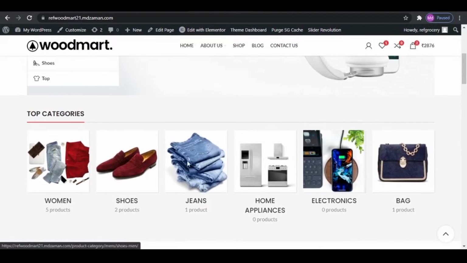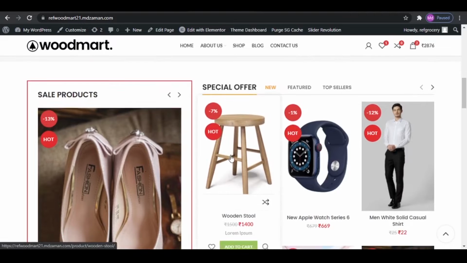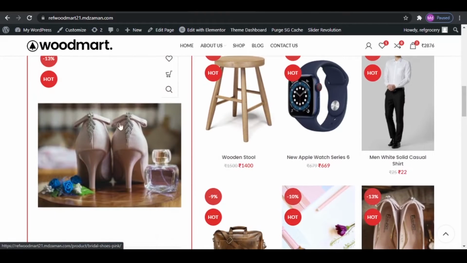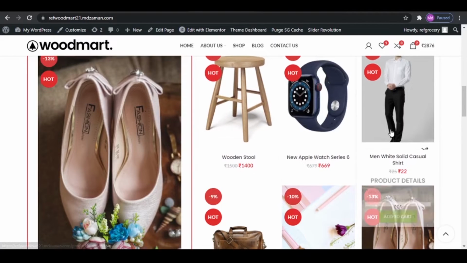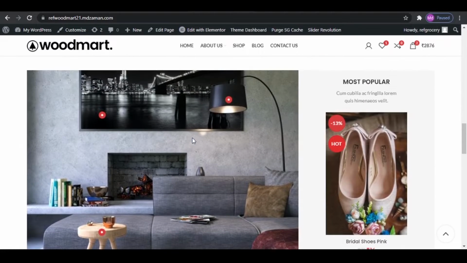Then we have our top categories. We can display different categories on our website, and in the next section we have some products. The product section has been designed beautifully, where one of the product is large and the rest of the products are small in size. And then if you scroll down, we have this very special section over here.